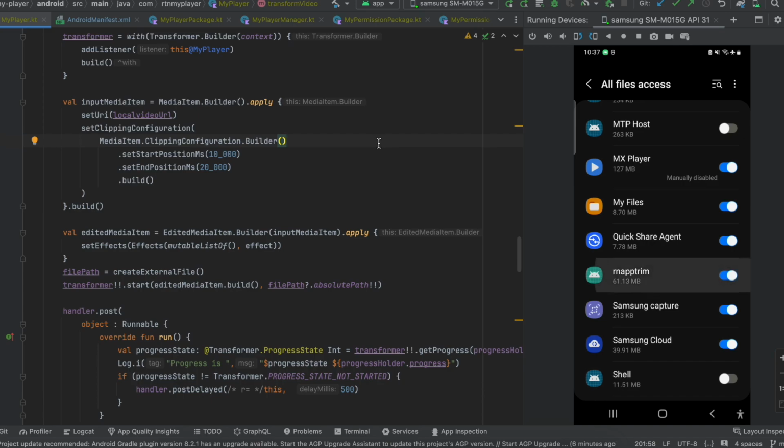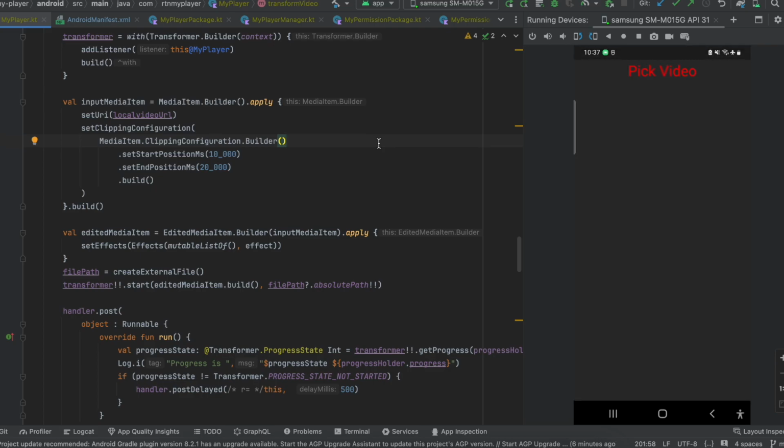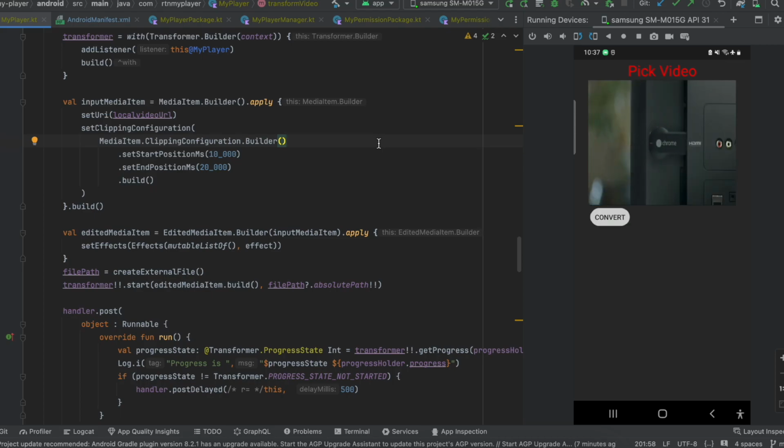So if I give this particular permission and go back, here you can see my image picker has opened. Sorry, video picker. If I click on this video, it starts to play. It will open a video picker, and as you can see, it has opened the video picker.